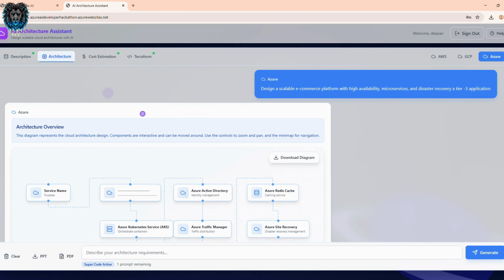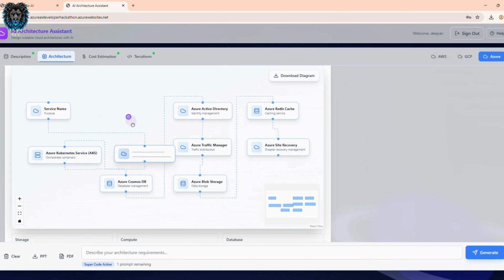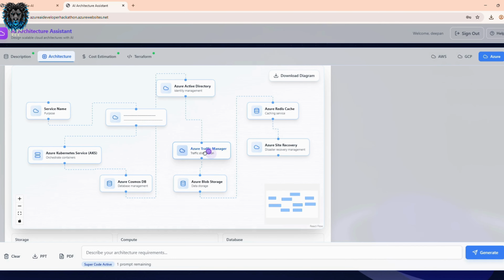Now moving to the architecture overview, we can see a visualized view of how exactly the services will be utilized to make our e-commerce application live. This visualized view can be downloaded in PNG format, which can be utilized later.